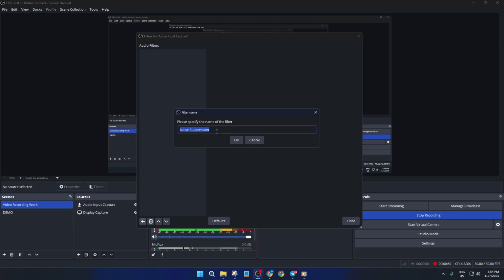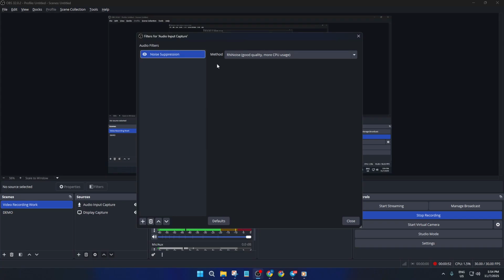You can gently tweak the settings. More suppression can help in noisy environments, but don't go overboard or your voice might start sounding robotic. Think of it like seasoning food. A little does a lot. While you're here, you can also add a noise gate filter, which is great for keeping out any distracting background noise when you're not speaking. It's especially helpful if you have pets, fans, or neighbors making a racket.